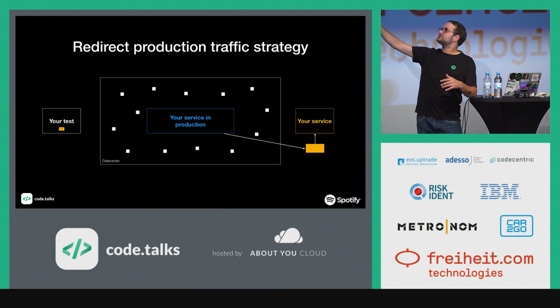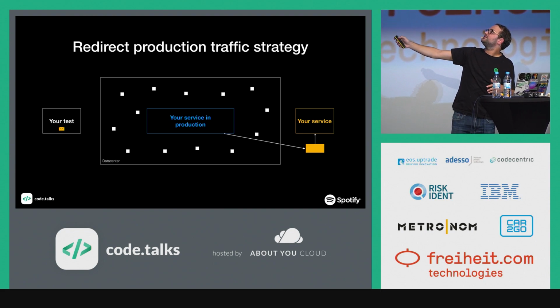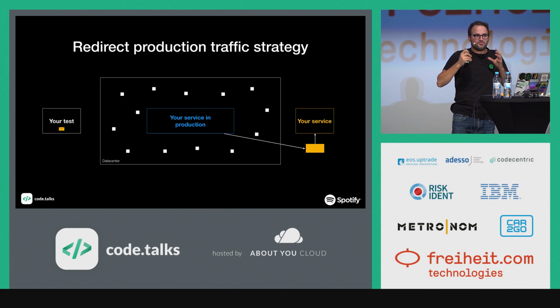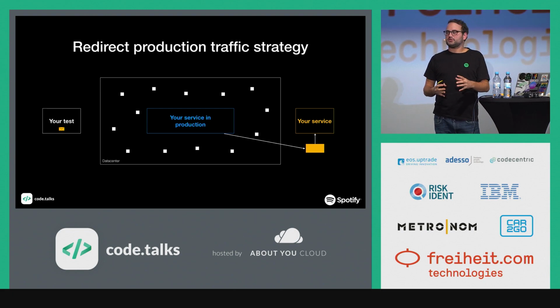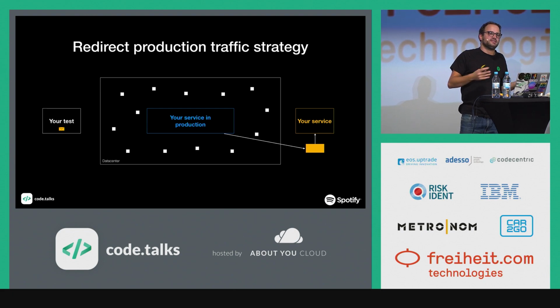The good part here is, the moment I release it, I've tested with all my production dependencies. This service called them. That means I really know that the things work. At least what I test.